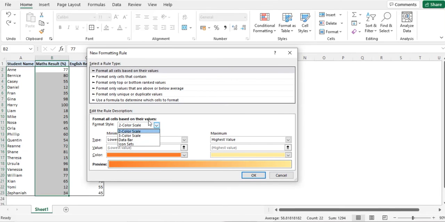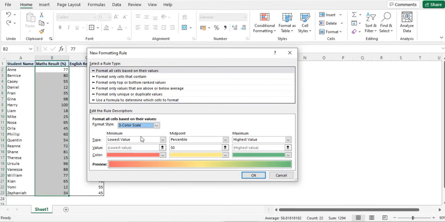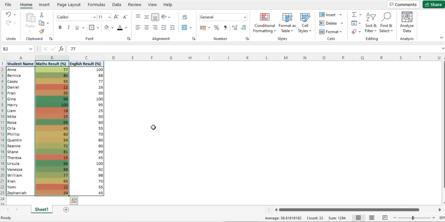So what we'll do is we'll change the format style to 3 colour scale. And what we have here is a minimum, midpoint and maximum point in our formatting scale. So we're going to change these types to numbers. And we're going to say 0, 50, and the last one is 100. So basically Excel will show us our low performers in a red colour, our mid performers in yellow, and our top performers in green. So there we have it.